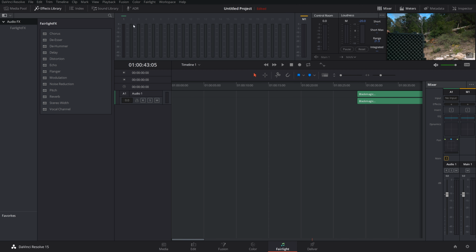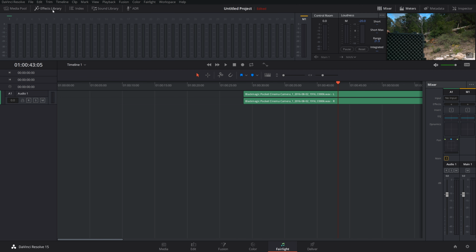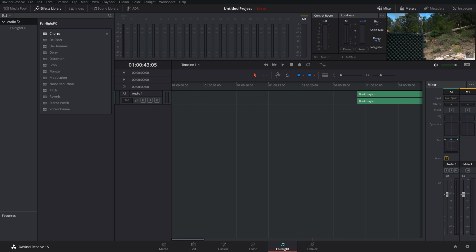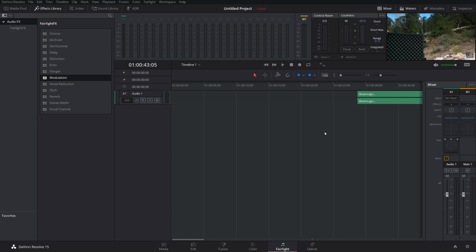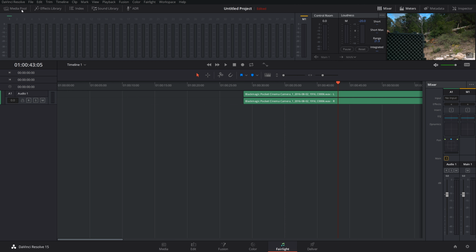So if we come up to the upper left, we have this effects library where we can go through and also choose effects to throw on different clips. We also have a sound library if one is connected, one is not right now. We also have this ADR option here. Okay, so I'm going to get rid of that there.